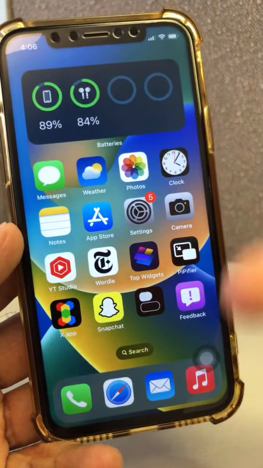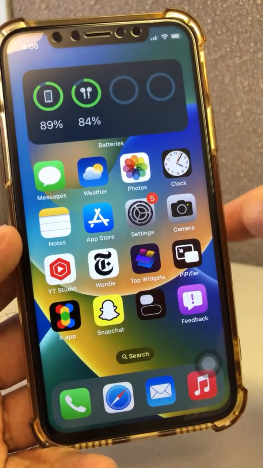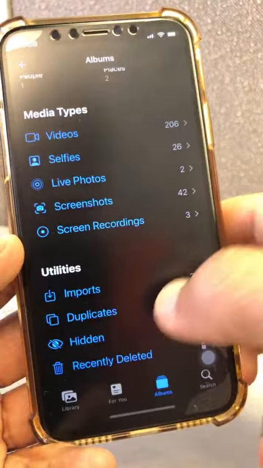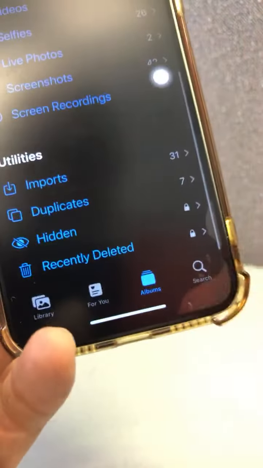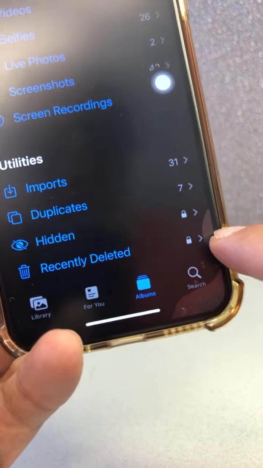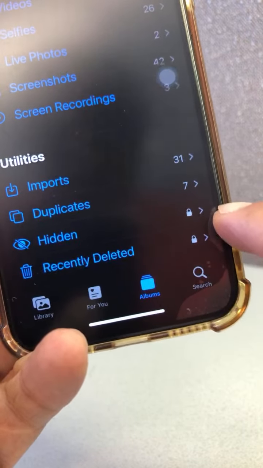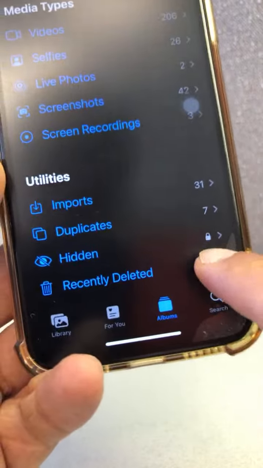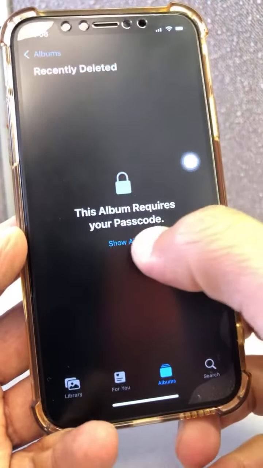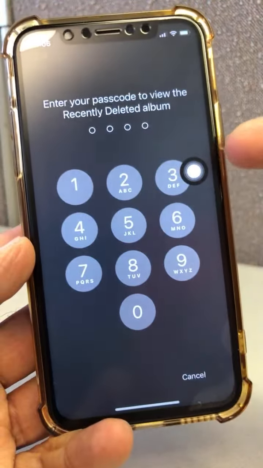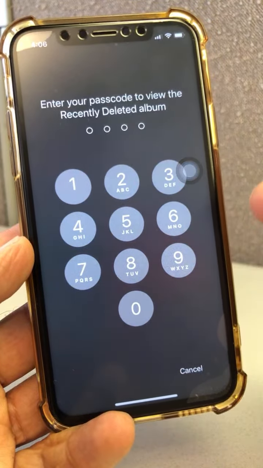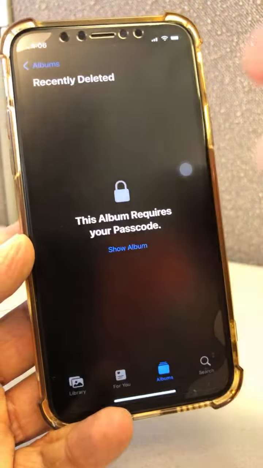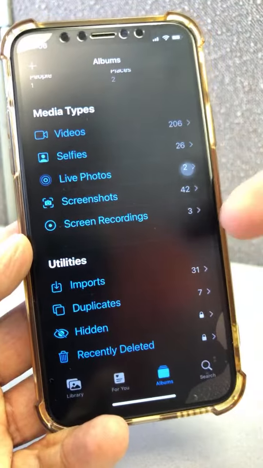All right, now let's jump into the Photos app. If you go to the Photos app and scroll down, look at this. The recently deleted album is locked, and so is the hidden. So very cool. Oh, let me go back. When you try to click on this, let's click on show album, and it's going to ask you for your passcode, right? So that's another change in iOS 16.0.